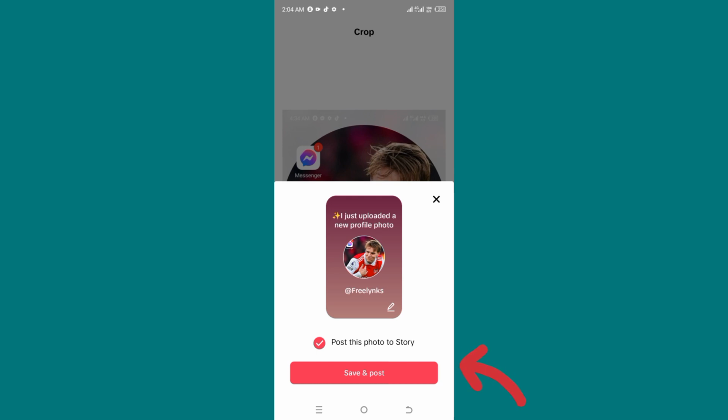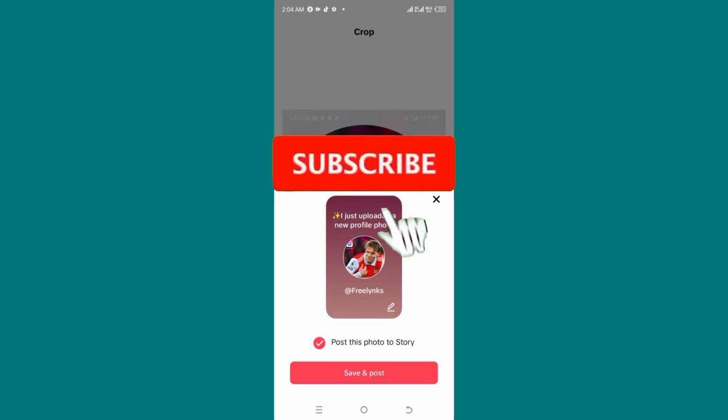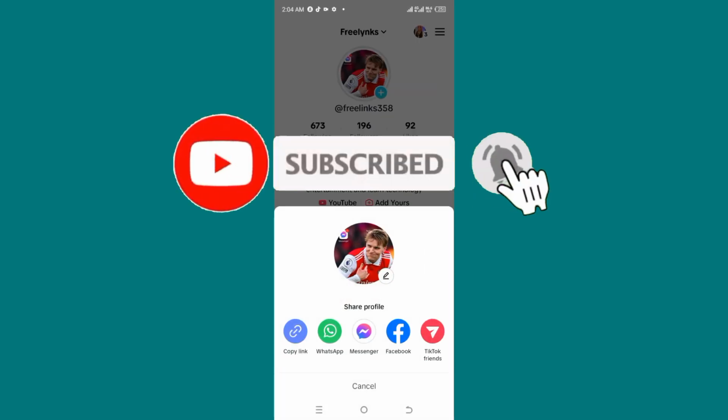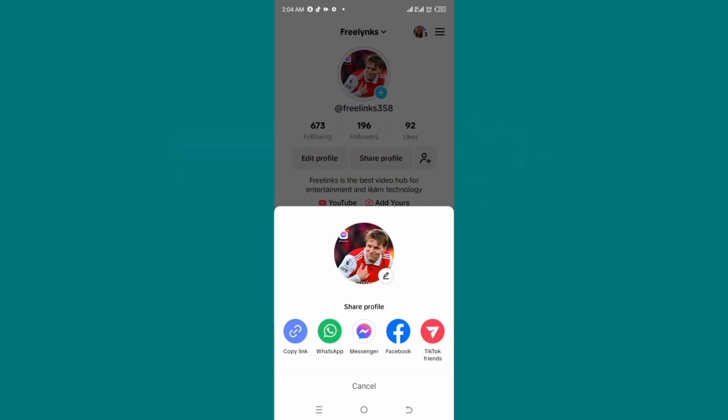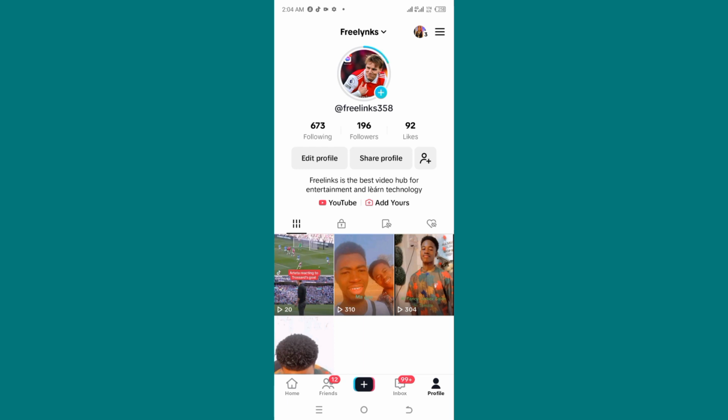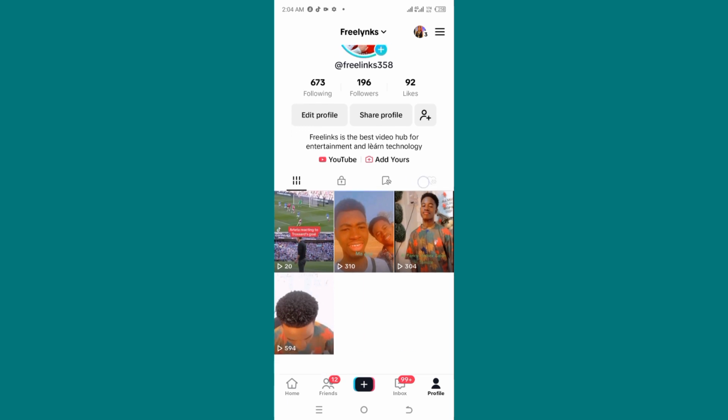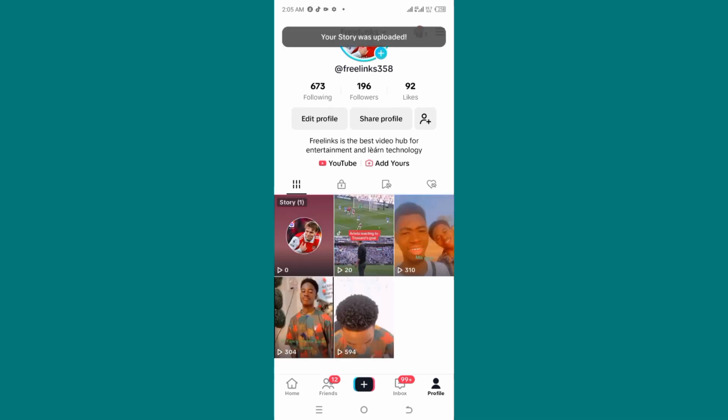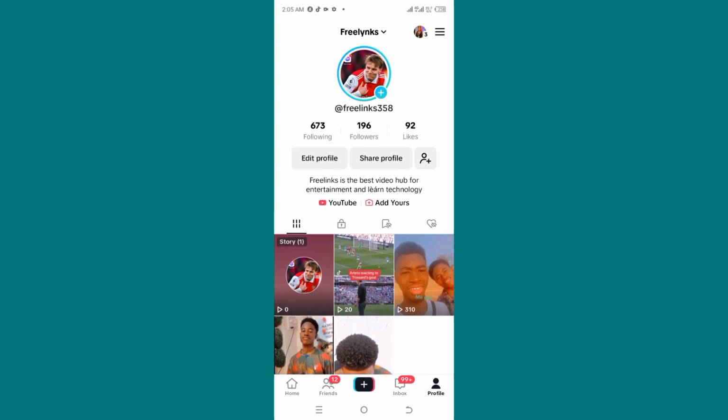All right, then you see uploading. All right, and there you go. So your profile picture has been changed successfully. So guys, this is how you can easily change your TikTok profile picture in case you just wanted to do so.